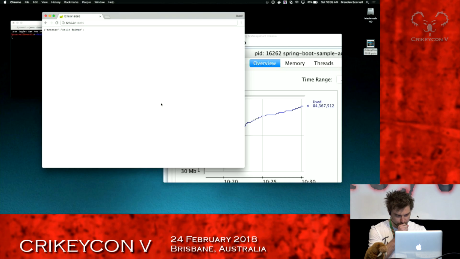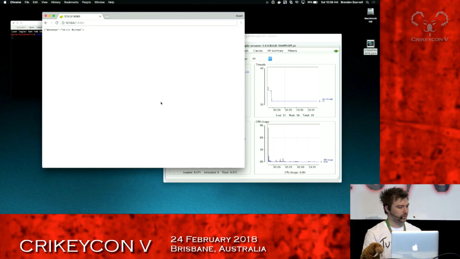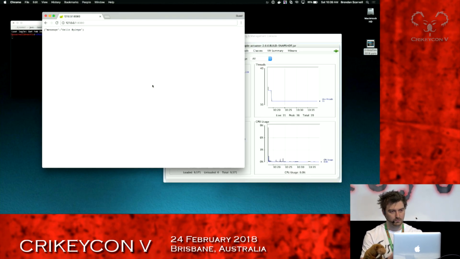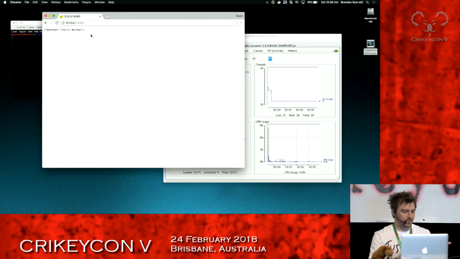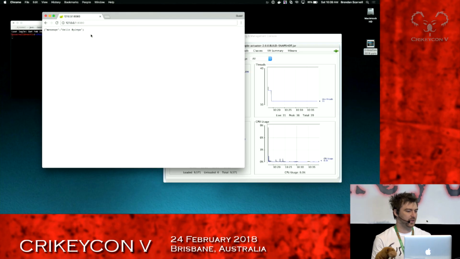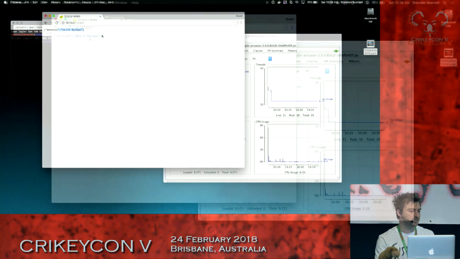Cool. So as David said, there are quite a number of ways to obtain a heap memory dump. I'm going to go through just using the Spring Boot actuator and using JConsole to do the dump. Here I've just got a basic Spring Boot application that has actuator enabled. It just says a hello message.